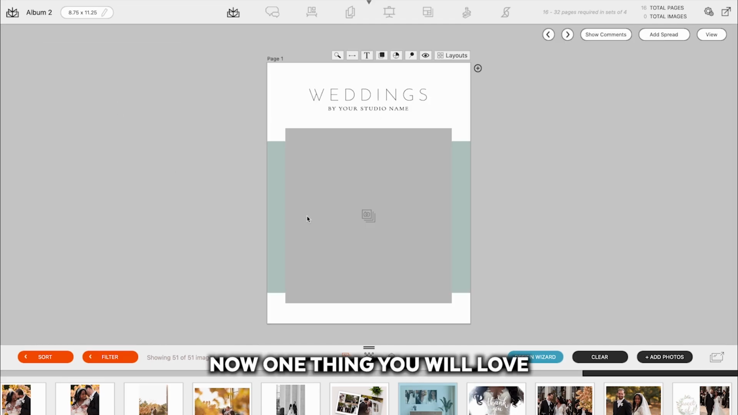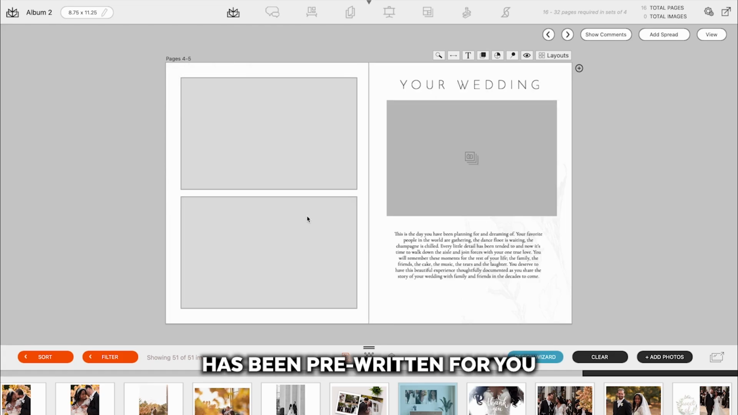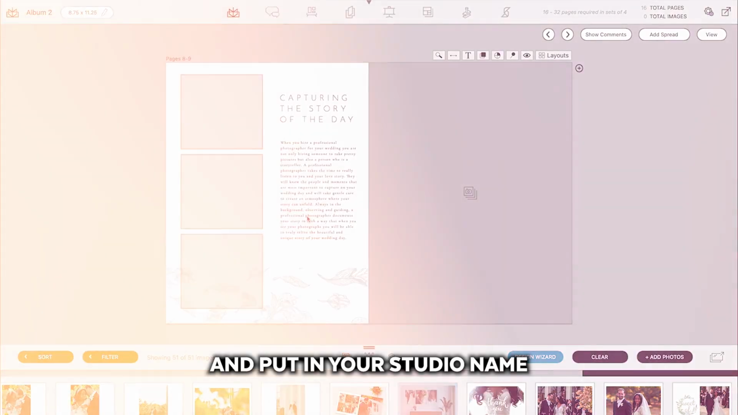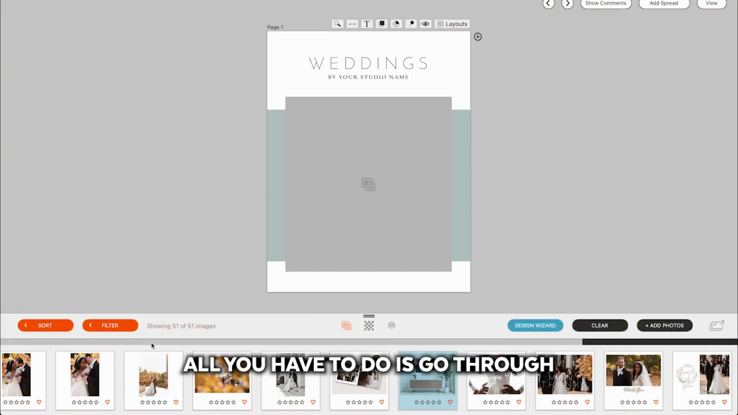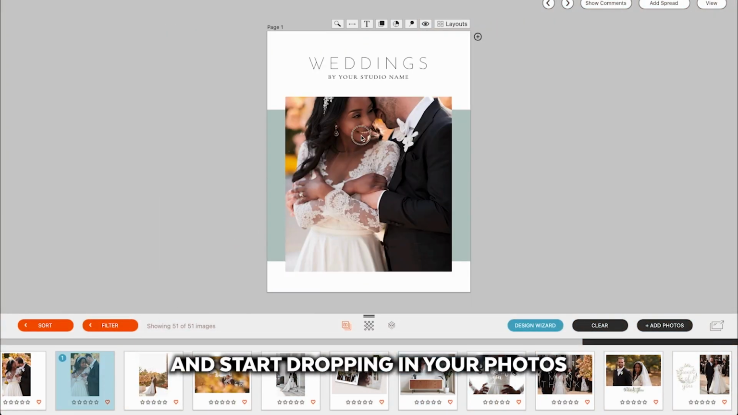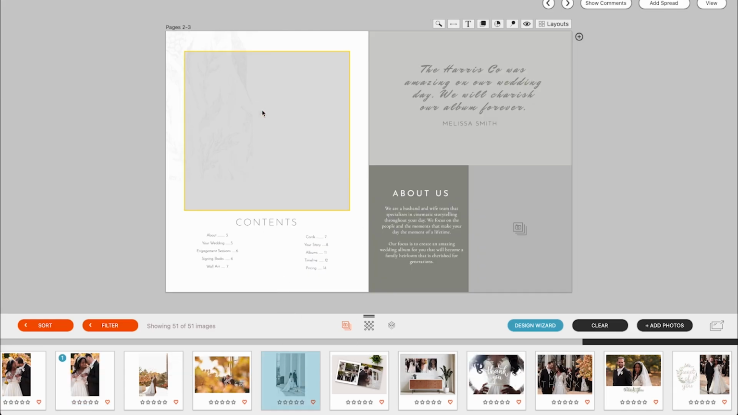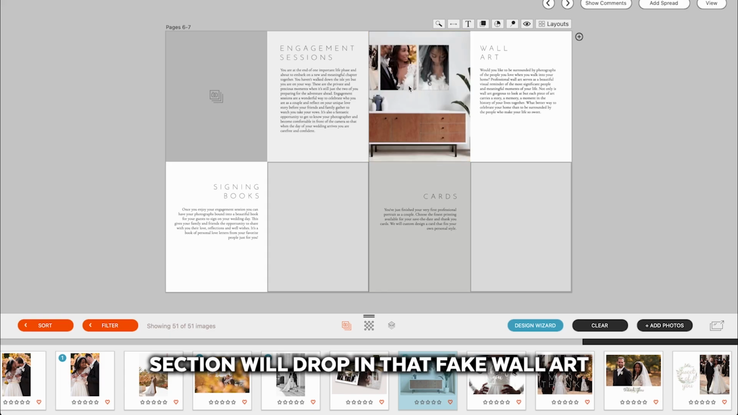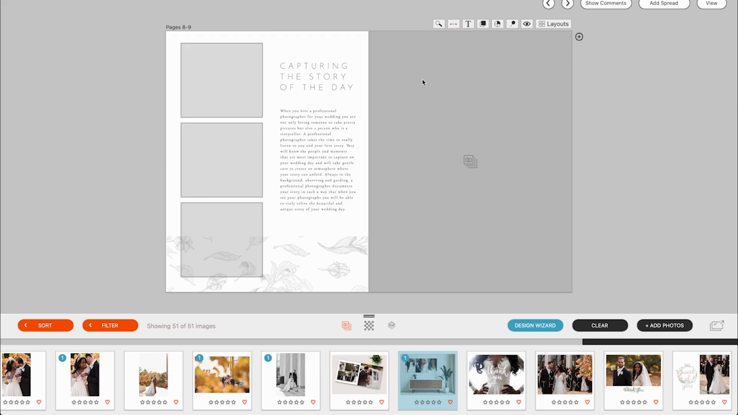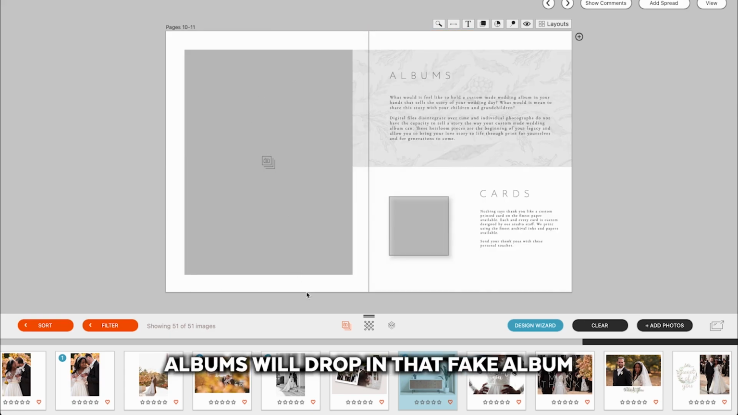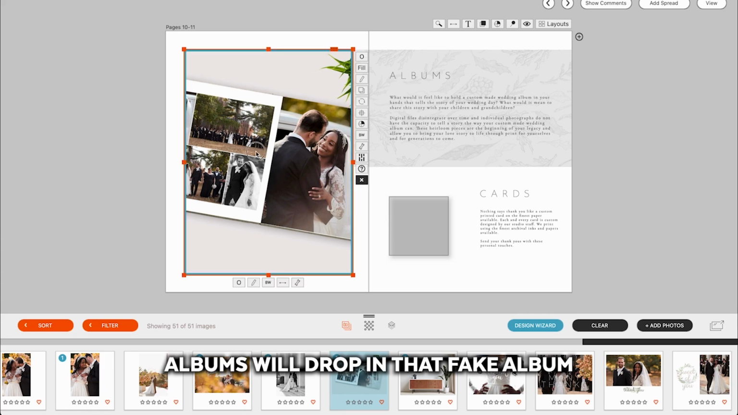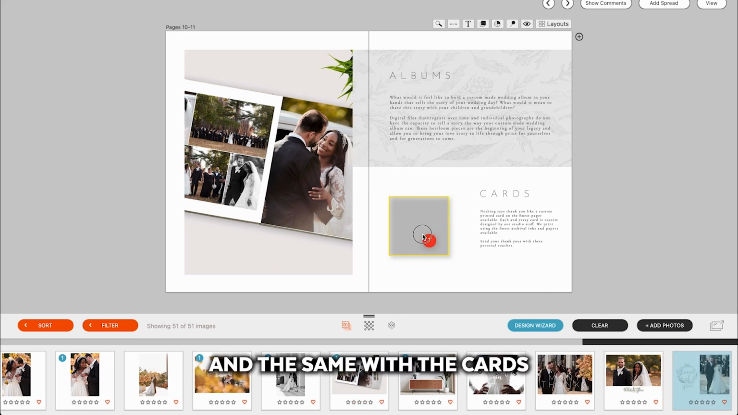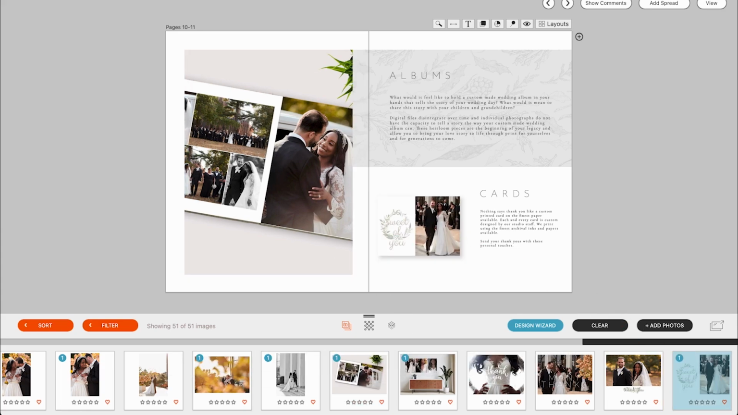Now, one thing you will love is that the writing has been pre-written for you by a professional writer. All you have to do is go in and tweak the writing and put in your studio name. And from there, all you have to do is go through and start dropping in your photos. And under the wall art section, we'll drop in that fake wall art. Where it talks about albums, we'll drop in that fake album, and the same with the cards.